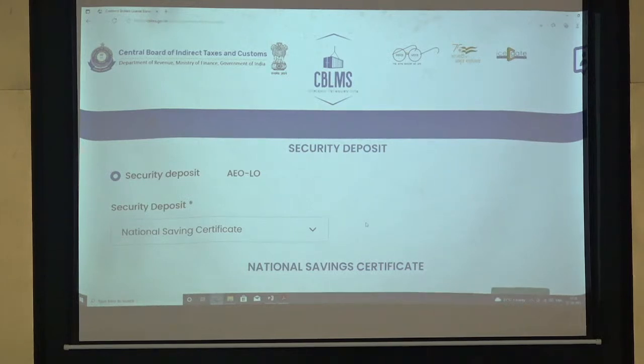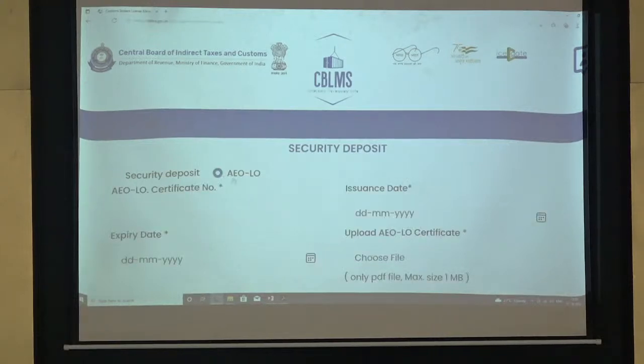Agar aap wo hain, so you can avail that benefit. If you have availed that benefit, ki aapne security deposit wapas le liye once AEO is awarded to you, then you select this option. If not, then you select the second option, first option, sorry, which is security deposit. What happens is then you have to fill in your security deposit ka entire details.